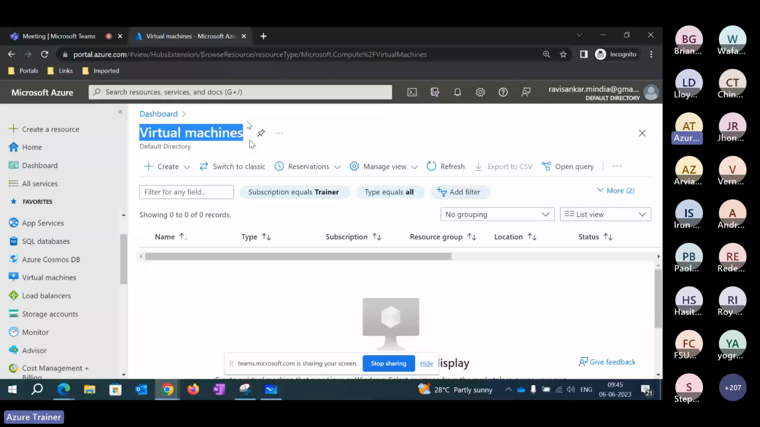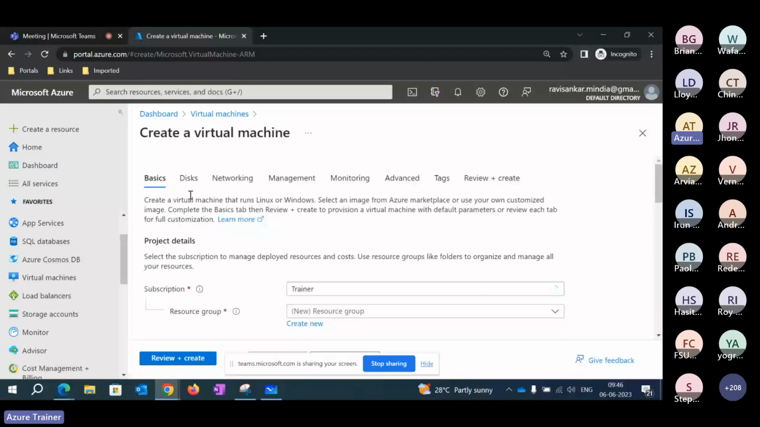You can see here, I just selected the option create, create Azure virtual machine. Now, at any point of time, when you're creating any virtual machine or resource, the first option you need to select is something called the subscription.